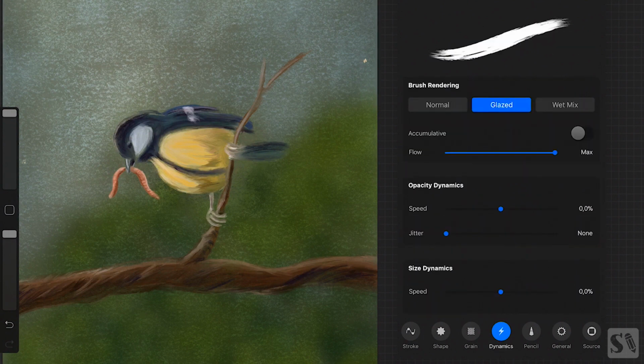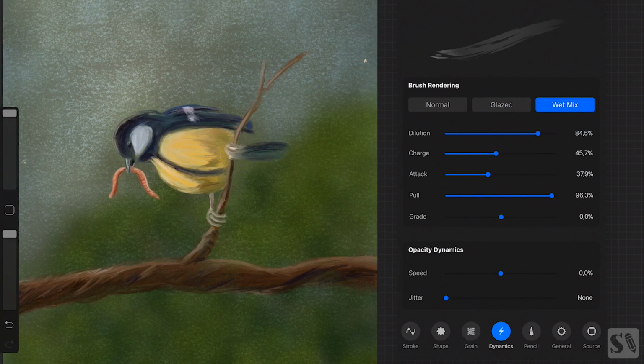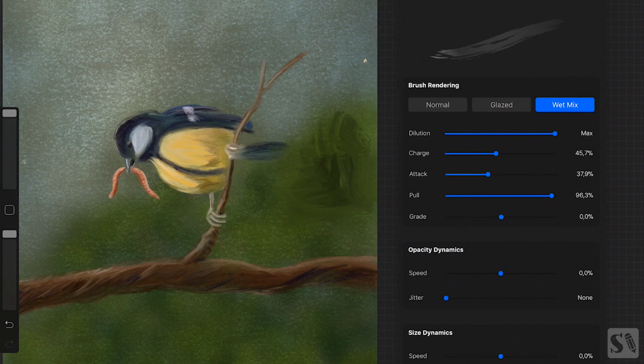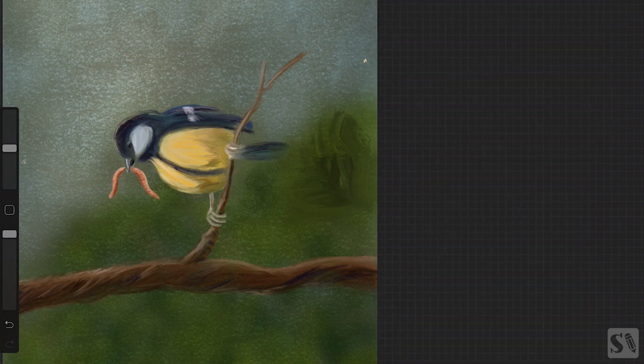Wet mix. Dilution. Dilution is the amount of water you add to your brush. When set to 100%, you will add the full amount of water or solvent to your brush. The brush will mix and pool more paint as you drag it around. When you're painting on another layer, it will also pool and mix the colors on the other layers that are below the layer you're painting on. When you use this setting with the smudge and erase tool, it will only affect the layer you're painting on.